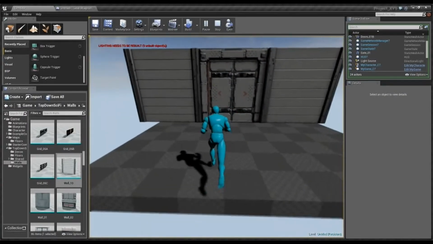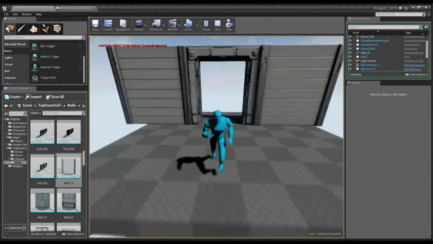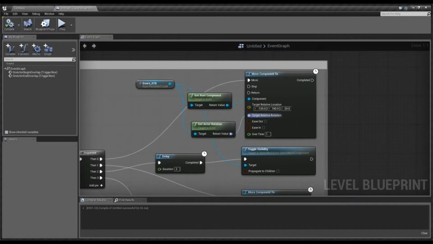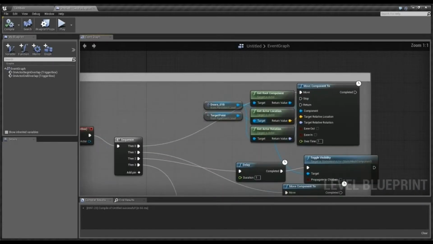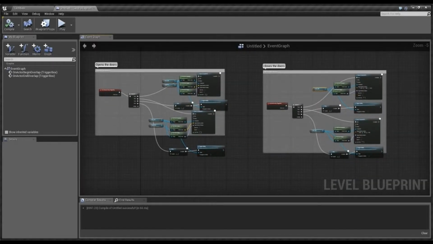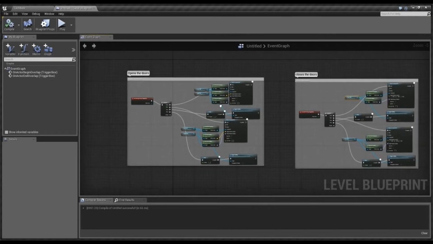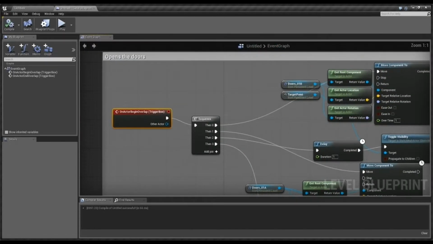So thank you guys for watching, for showing you how to open and close doors using Move Component To. All you have to do is adjust the rotation and you can make it swing open. But if you want to take a look, there it is. There's the open doors, and this is pretty simple code. I mean, this doesn't get simpler than this. I think this is better than Matinees, because Matinees should be saved for, you know, cutscenes and stuff.